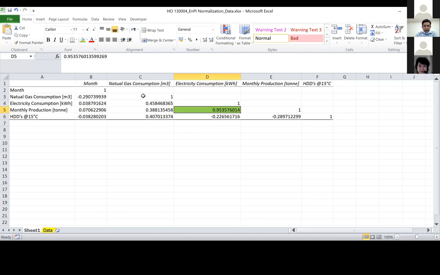Heating degree days and natural gas consumption also have a little bit of significance. I won't call it very, very significant, but it is nearing 0.5, so we can also use this. Electricity consumption and natural gas consumption are both energy types, so I think we can ignore this data. All others are not really significant.